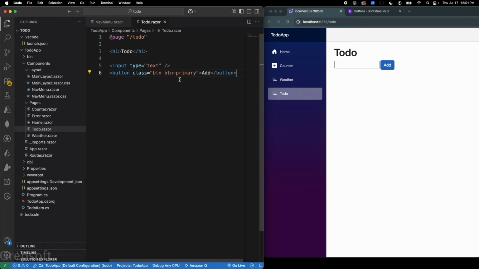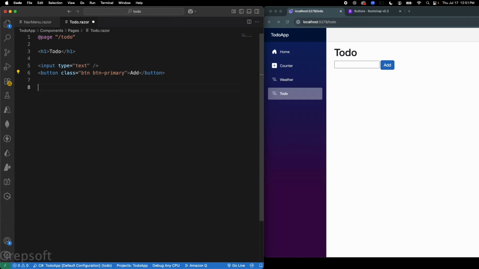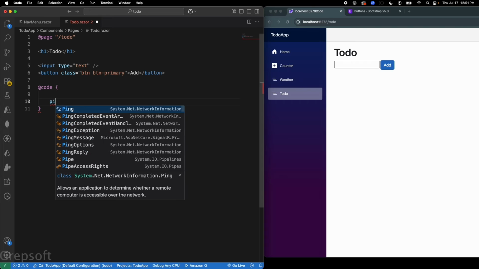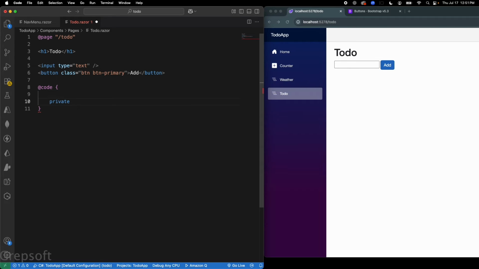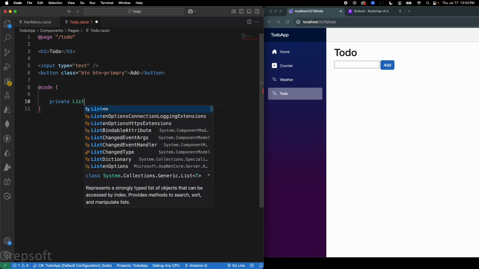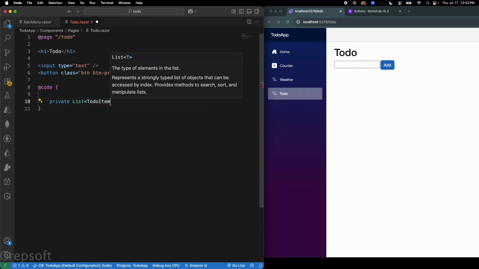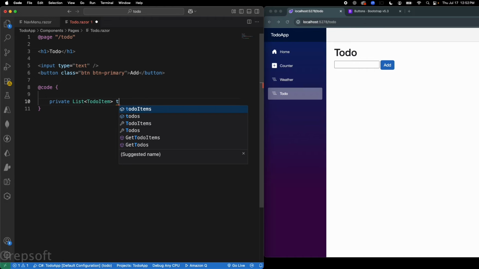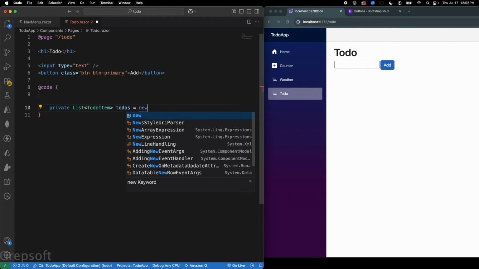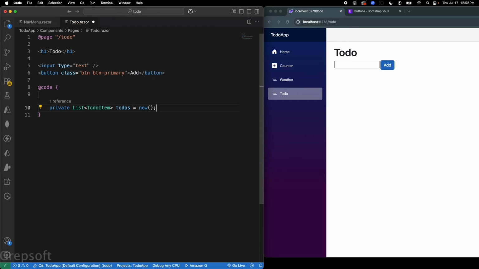Okay, so currently if I click add, nothing happens. So if you guys remember, we need to do the data binding. So let's do that. That's going to be cool. So we can add the code directive. We can add the C# code right here. What we need to do is create a list of to-do items, and we can use a list for that. What I can do is say private, and we can do List of to-do item like that. And then todos is equal to new. So you're creating a new to-do list like that. And then I'm going to save this.